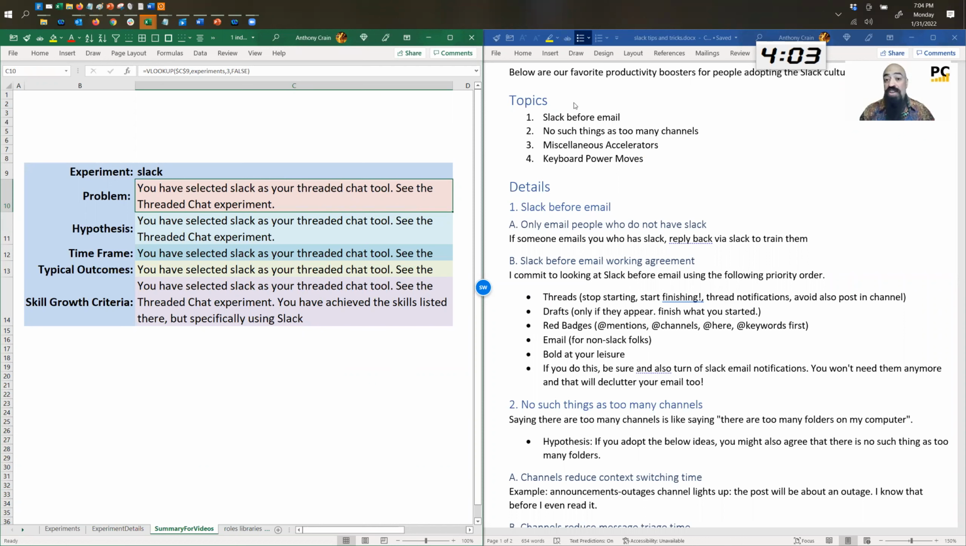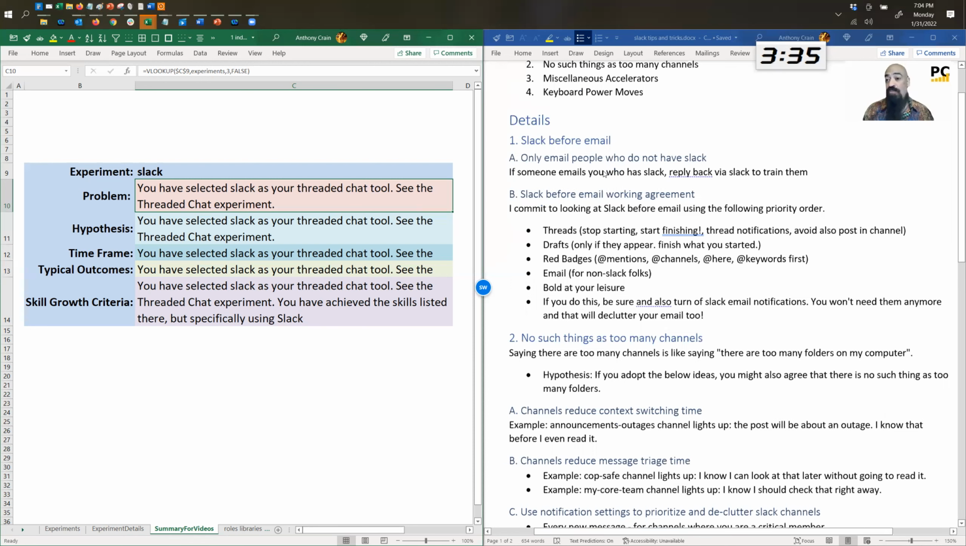So there are 4 things we're going to cover. Slack before email. It's a commitment that you make for yourself. No such thing as too many channels. So most people are like, Anthony, we have so many channels, it's impossible to use Slack. You're misunderstanding Slack if you think that's true. So we can talk about that. Miscellaneous accelerators. We have some things that'll make you faster. And finally, keyboard power moves. I love the keyboard. We're going to talk about keyboard power moves at the end. So that's the 4 big topics in here. Let's see how far we can get in the first 5-minute time box.